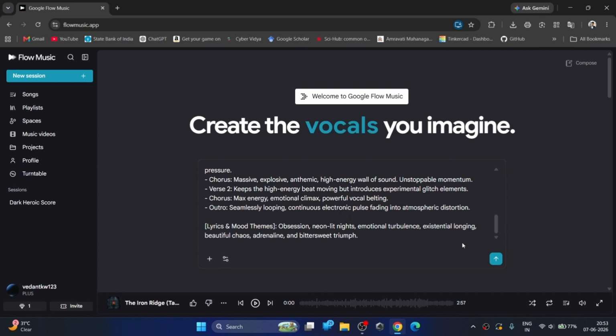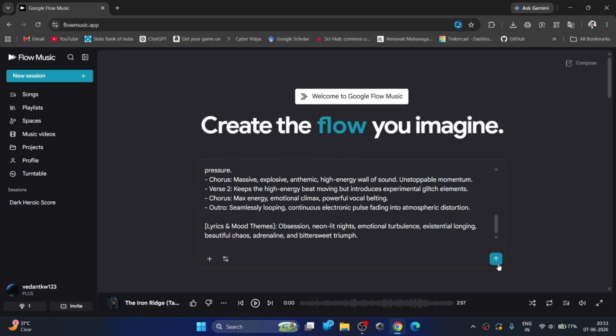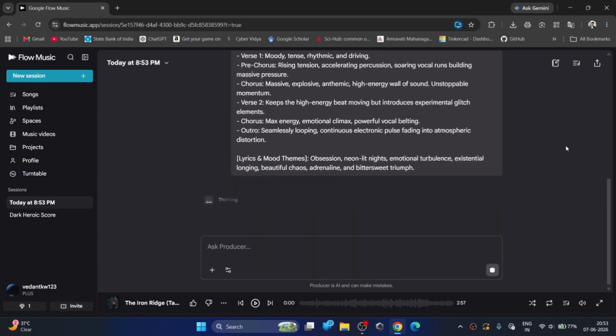All right, everything is set up perfectly. Now it's finally time to generate the music. Go ahead and click on that send button on the bottom right and watch the magic happen. The platform is going to start processing our prompt and cooking up the track right before our eyes. Let's see what we get.